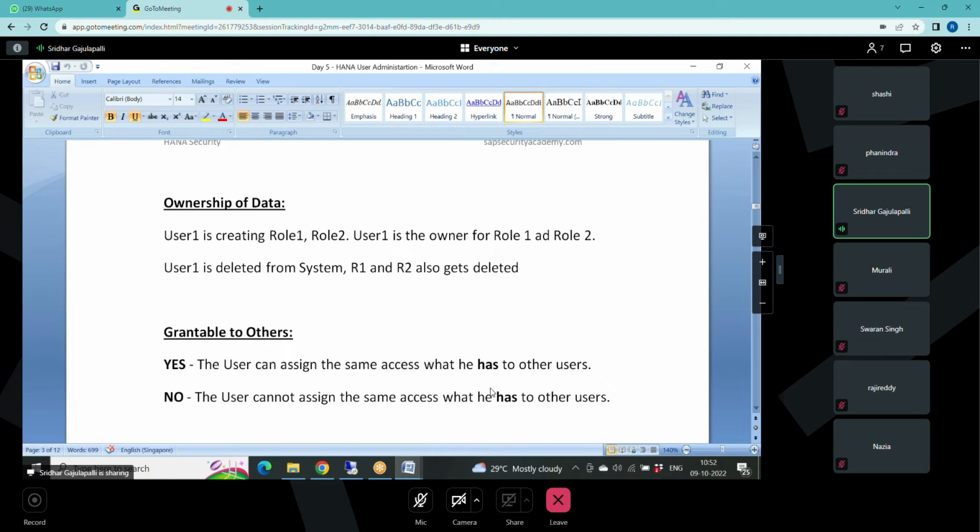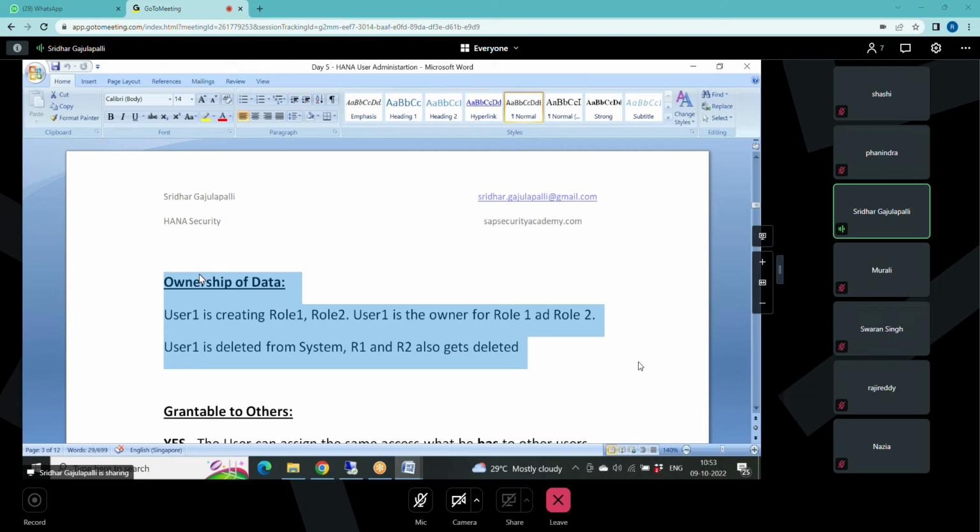So just now we were discussing the ownership, right? The ownership of data, like just now, the same example again. User one is creating role one and role two. User one becomes the owner of role one and role two. And when user one is deleted from the system, role one and role two also get deleted. So that was the problem with the current setup of how the system has been designed. Ownership of data plays a crucial role when we are creating the data.